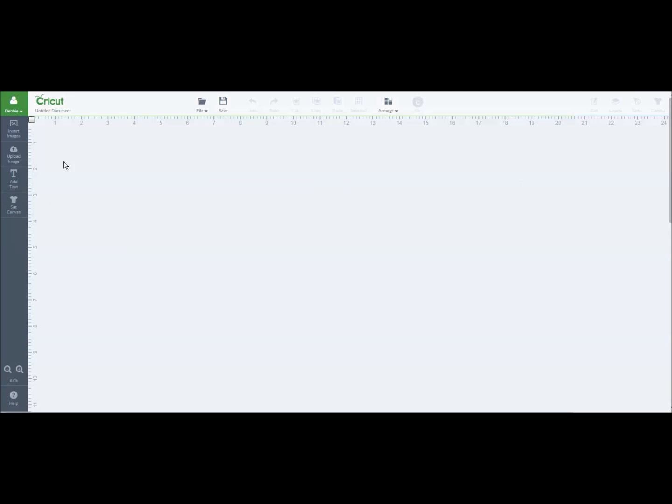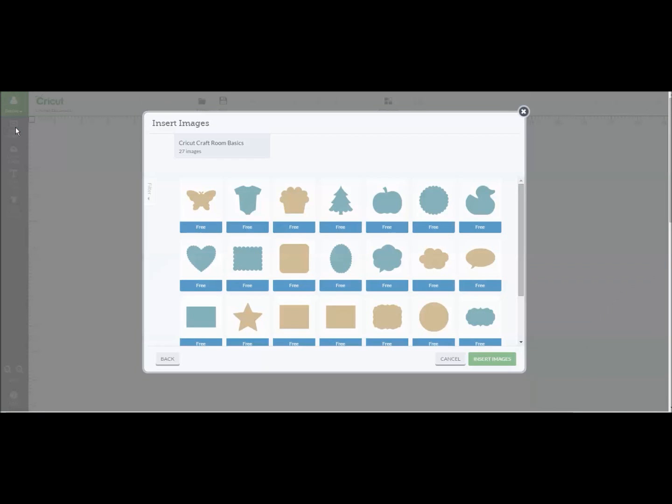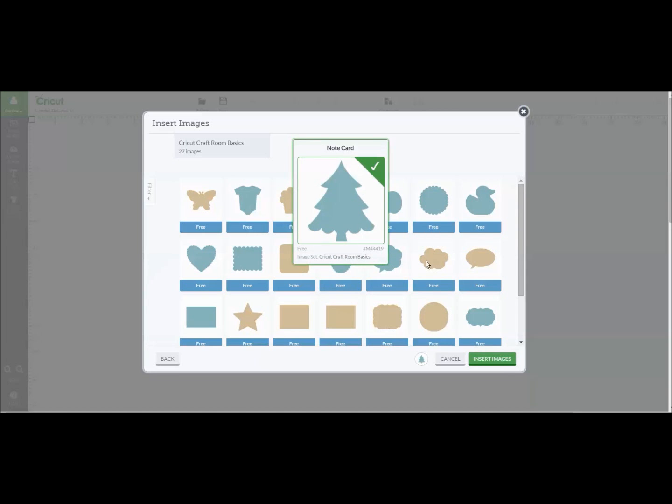Now, I've logged into my Design Space account, and the first thing we're going to do is split an image shape. So I'm going to click Images here. And I'm going to use the Cricut Craft Room Basics free image set to show you this. That way, if you want to follow along with me, you can use the exact same image that I'm using. Since the holidays are coming up, I'm going to use this Christmas tree shape.